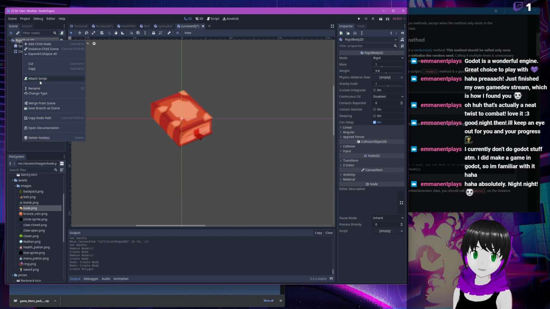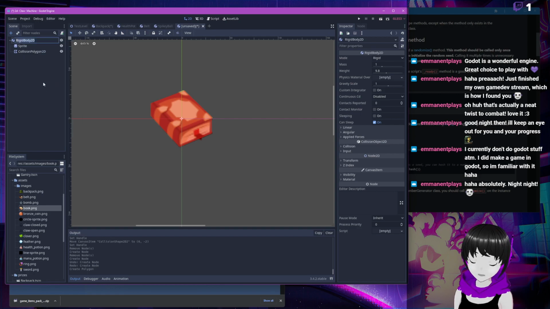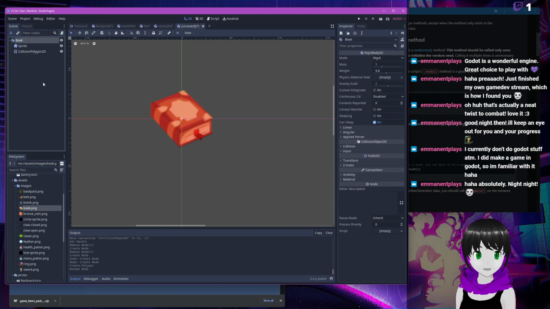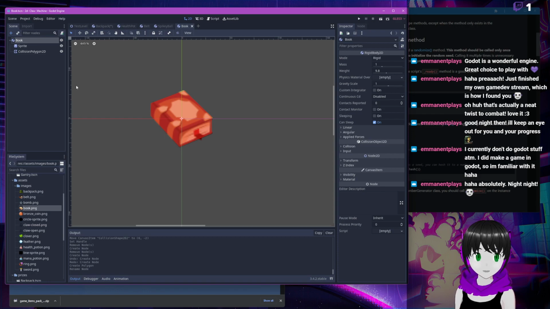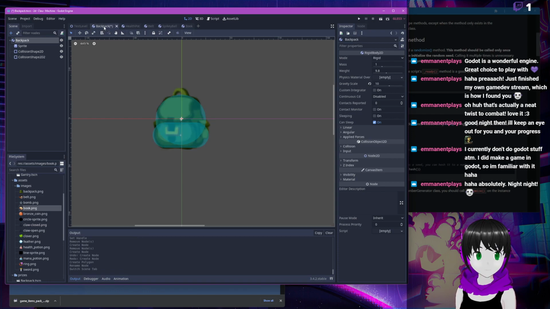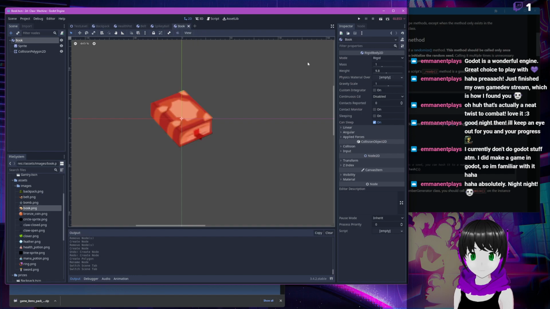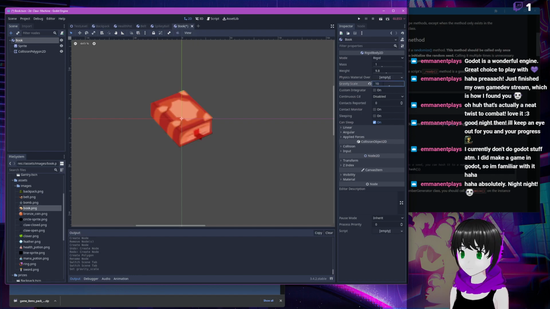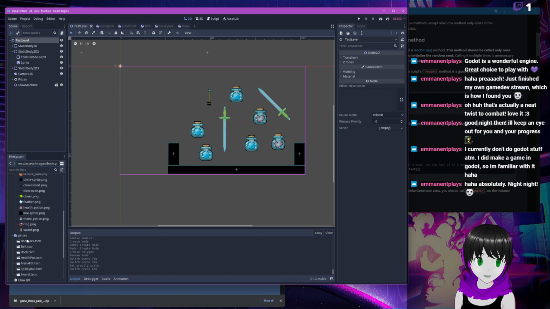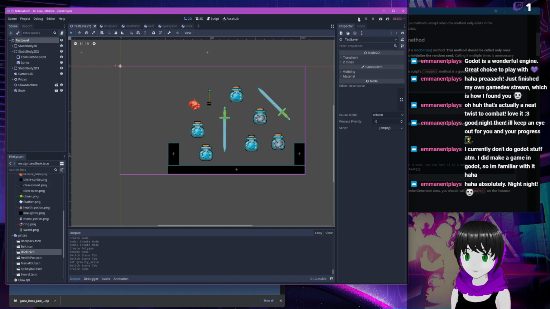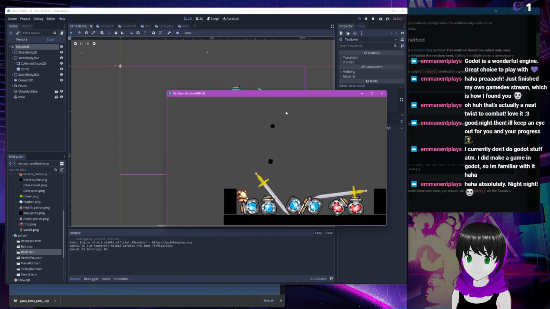I'm betting though that it's gonna be really kind of weird for physics processing. I'm actually curious though. Gravity scale on you. Let's put a book in there. Let's see what it does. It's not bad.